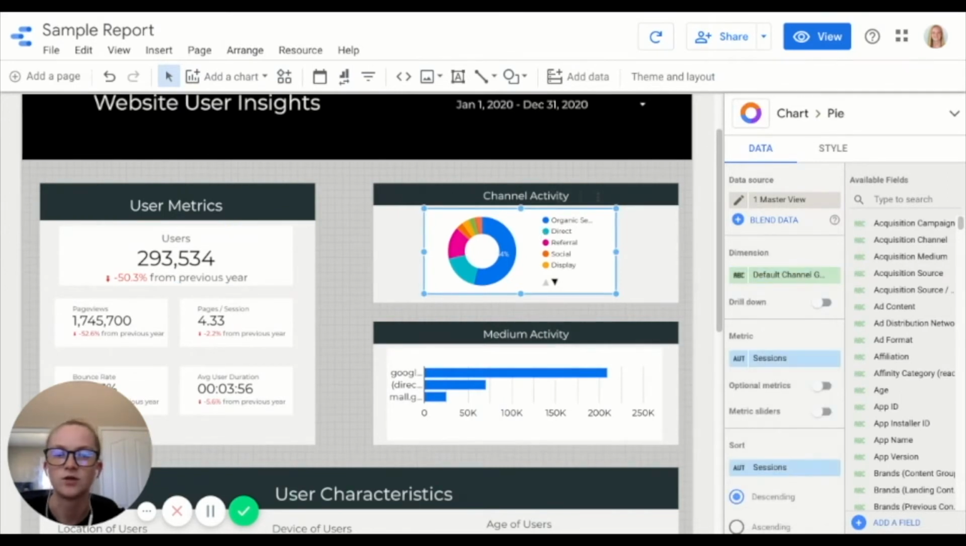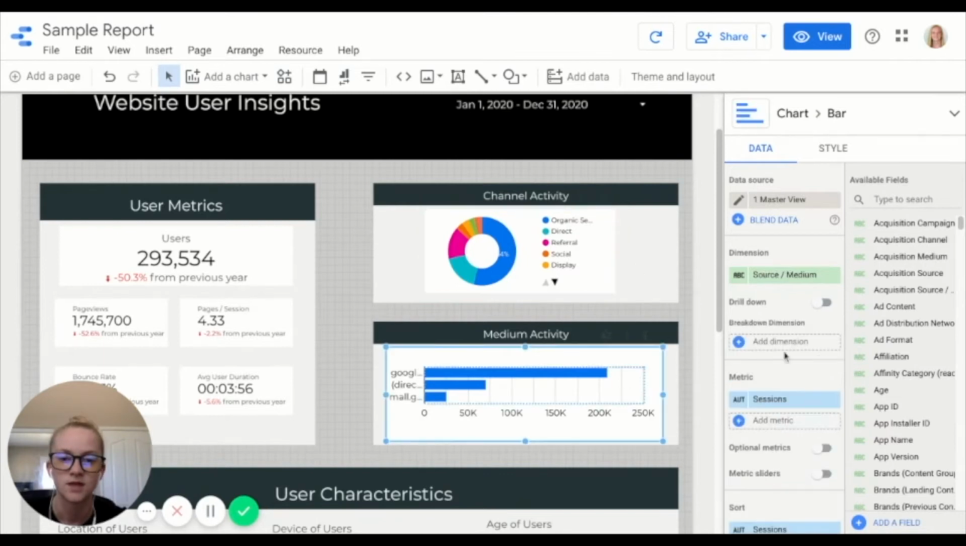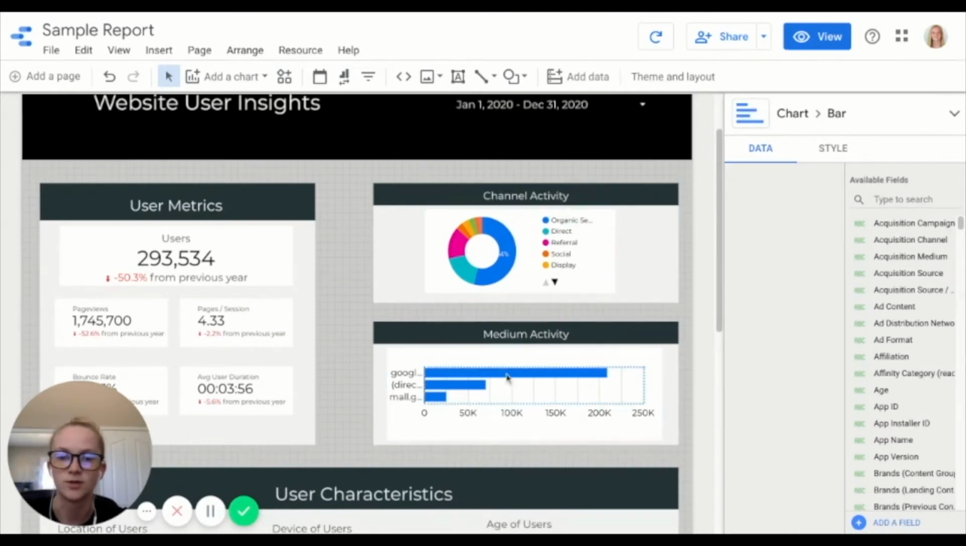I like to look at the default channel grouping, kind of get an idea of where the sessions are falling. In this case, that will be the metric, and the dimension, as I said before, is default channel grouping. And here you just kind of get an idea of which channels are going to be most popular through the sessions. Then I like to look into the medium and source activity.